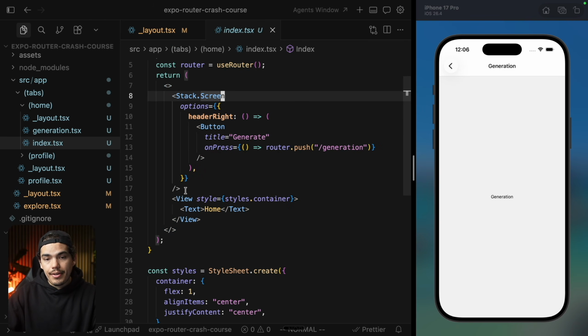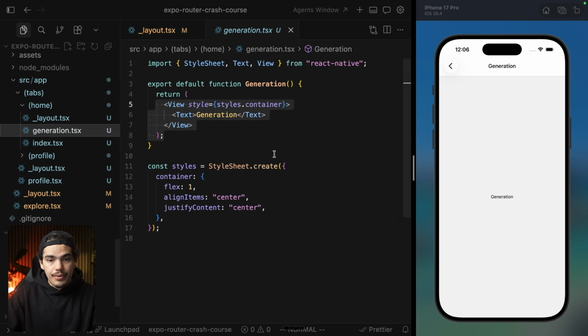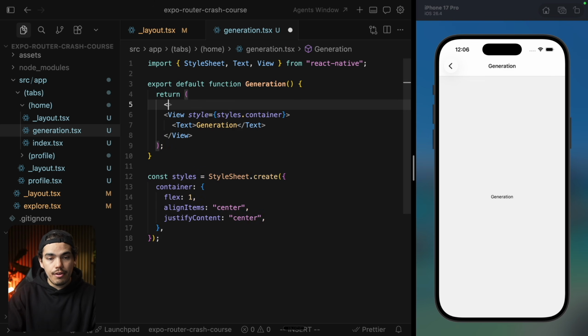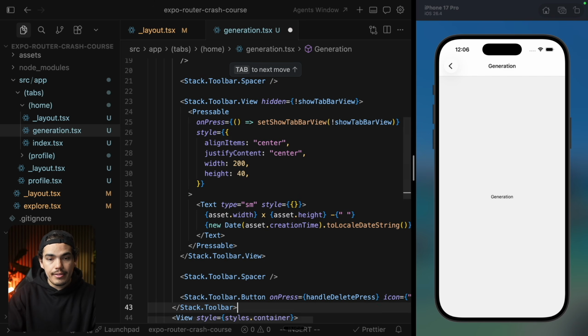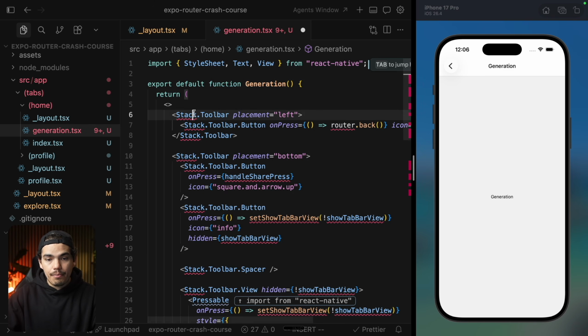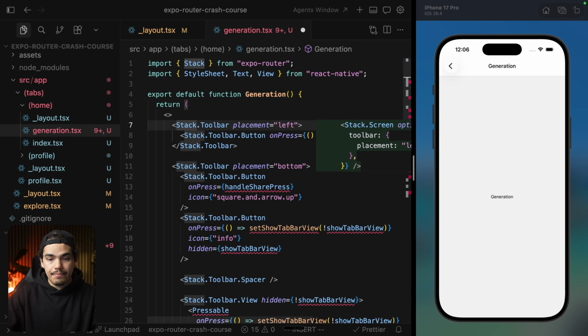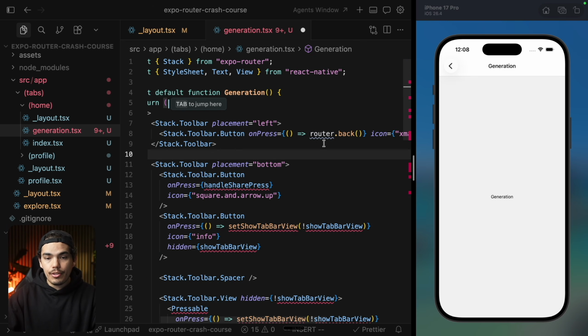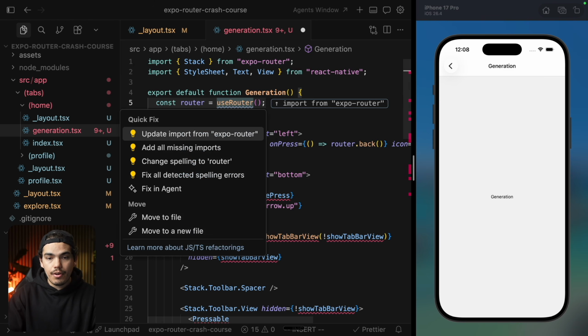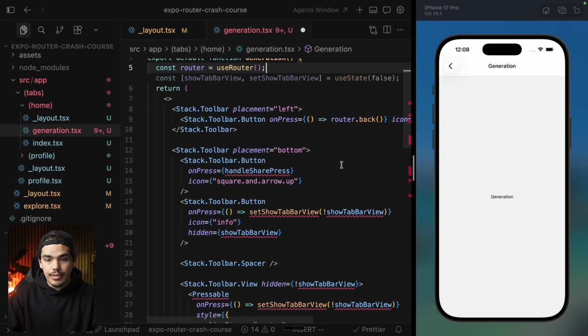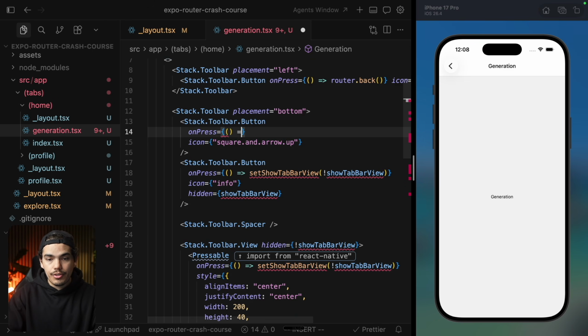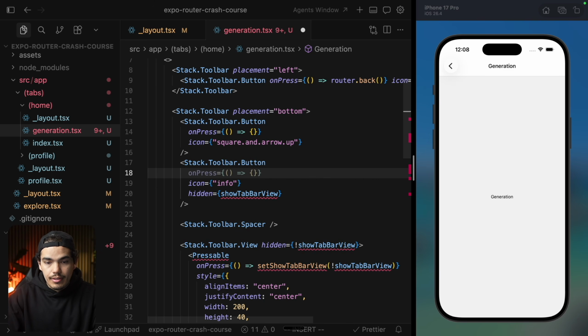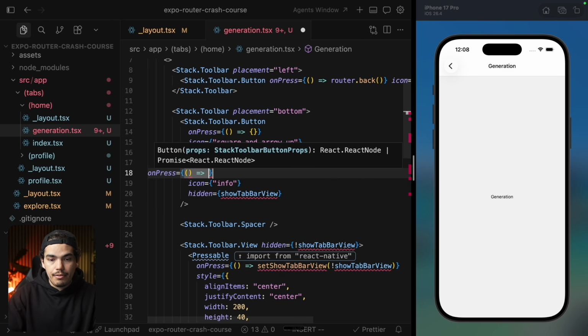So right now I have this header, and then I navigate to the generation. This is where I want my stuff. So let's wrap this like this, and then let's paste this in here. Let me bring Stack from Expo Router. All right, and this is basically how it looks. Let's define router from Expo Router. Great. I don't have, of course, these functions, so let's just create an empty function like that. I don't need to pass a compressor, so let's just pass an empty function just in case.